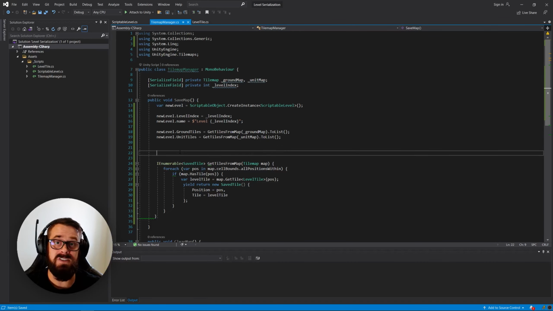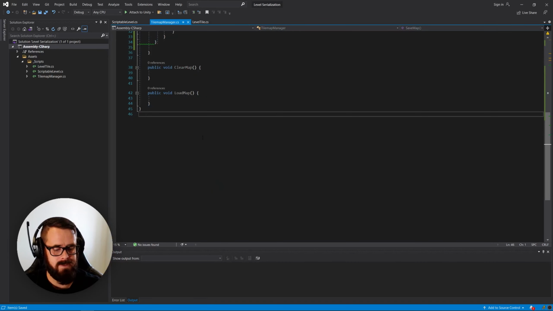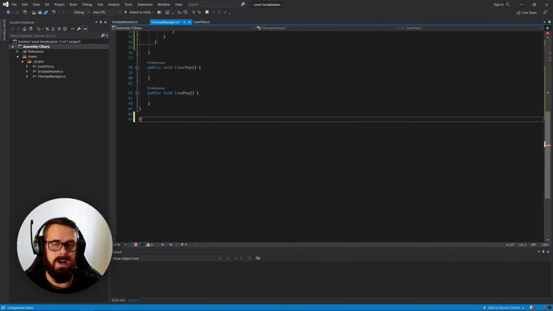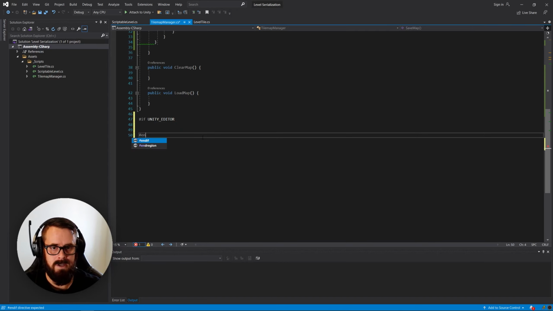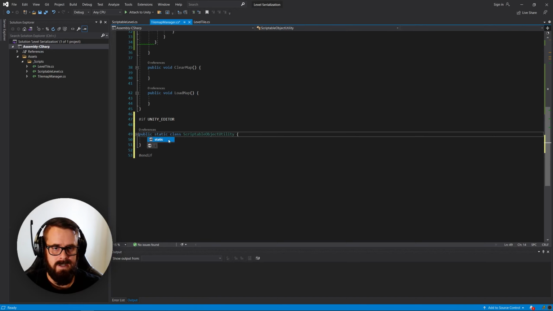So now we need to actually save the object, and I'll show you how to do that. What we're going to do is create a little class that should only be in the editor, and that's because it won't actually work in a built product. So we need to set a conditional statement here. If we're in the Unity editor, we will run this. In here, we will create a public class, and we'll call this ScriptableObjectUtility, something like that. And let's actually make that static.